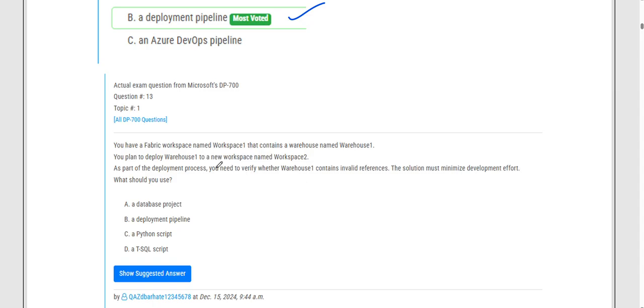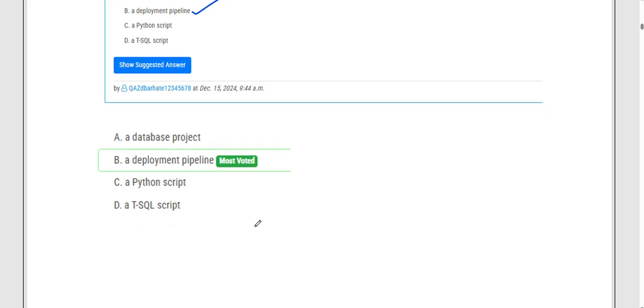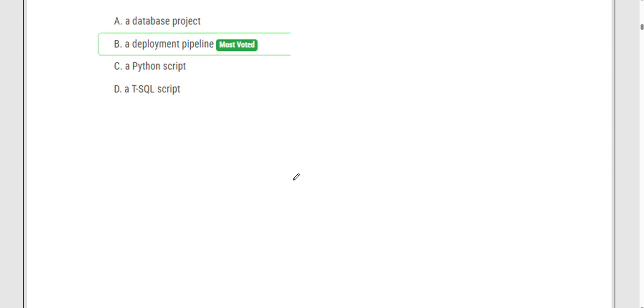Now you can check out question number 13, where again I will not be able to read the whole lengthy statement. I can simply describe the answer, how you can remember the keyword if you have not practiced on the real Fabric application. Okay, so in this case you can remember that we should only use a deployment pipeline to verify whether warehouse 1 contains invalid references or not. Okay, and also this solution minimizes development effort as well. So in this case the answer will be B. Here you can see that the correct answer for this question is option B.